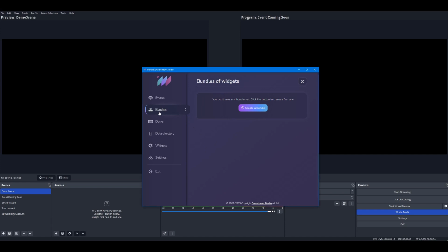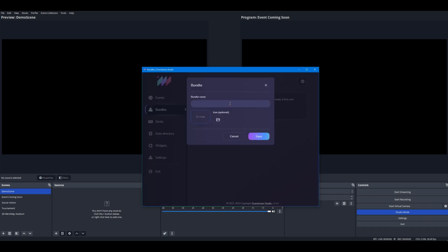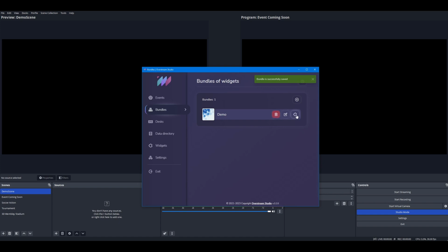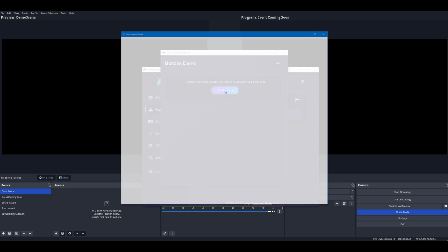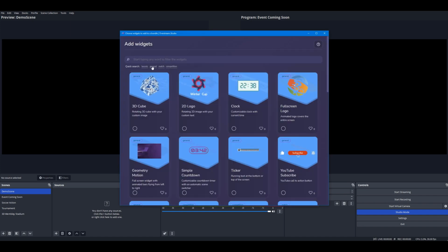So, go to the Bundles menu and add a new bundle. A bundle is just a group of widgets, united by a common logic of your choice. We go inside the bundle and add widgets. The widget page has a search for faster selection. Select widgets and add.